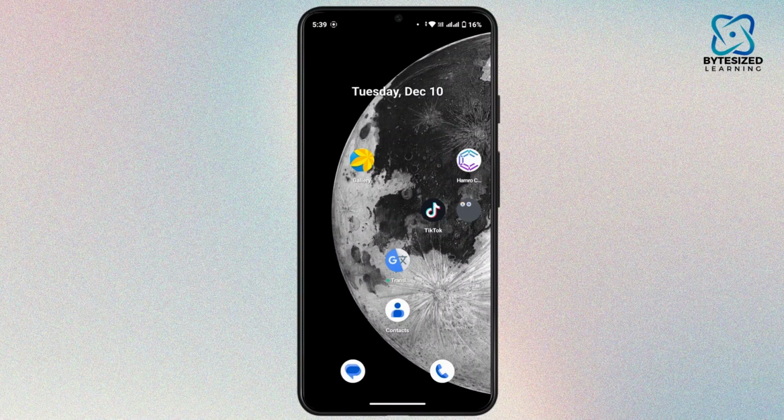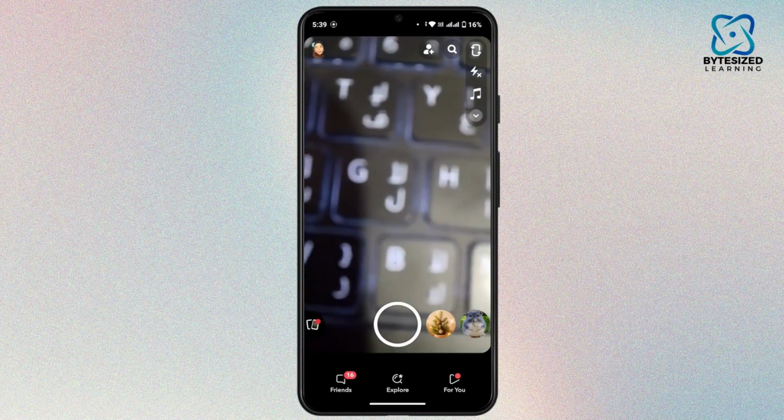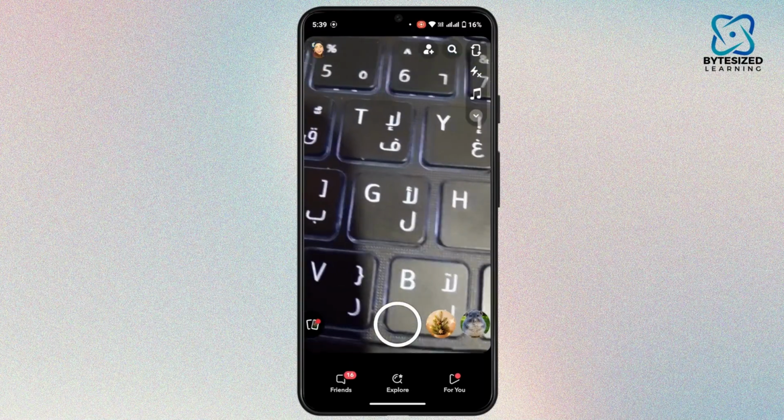On today's video we will see how we can create custom sticker on Snapchat. So without further delay, let's get started. First of all, you have to launch your Snapchat application in a mobile device and make sure that you are logged in with your account.